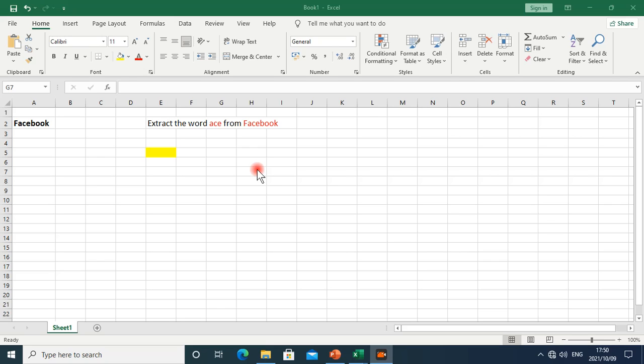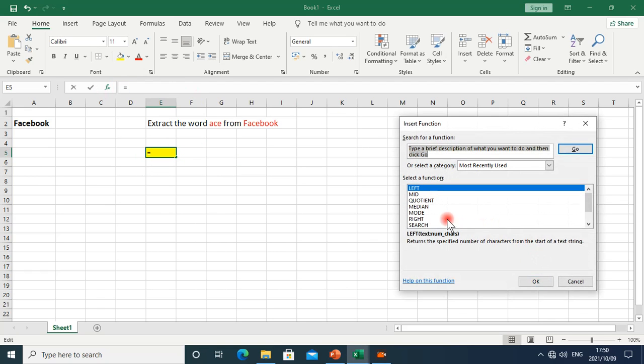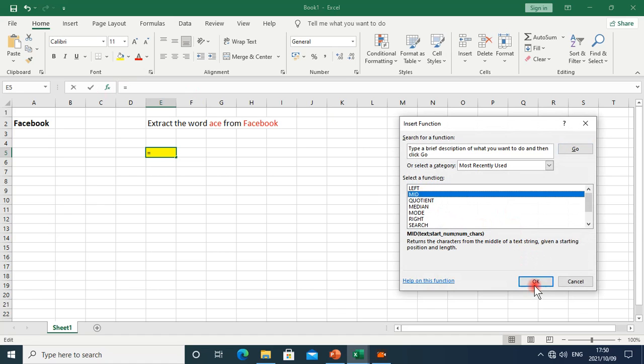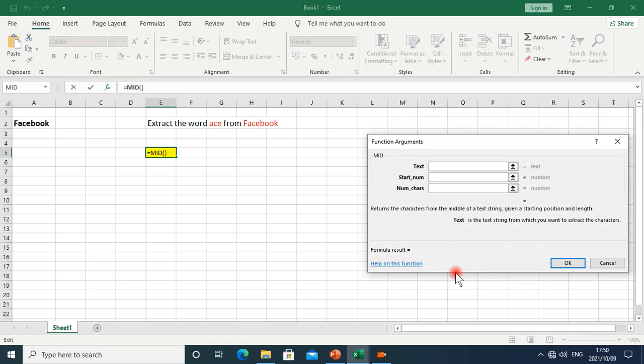So I'm going to demonstrate how to use the mid function. You click where you want your answer to be, which is here. I've highlighted the cell yellow. Then I'm going to launch my functions, look for the mid, then click on OK. Right, we have three arguments that we have to supply for this function. For example, the text, which is the text that we want to extract from. They say extract the word ace from Facebook. That's what we want to extract.